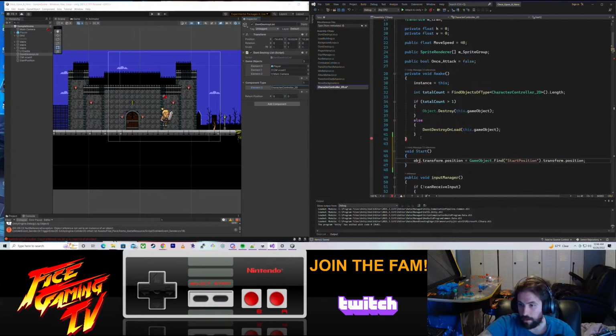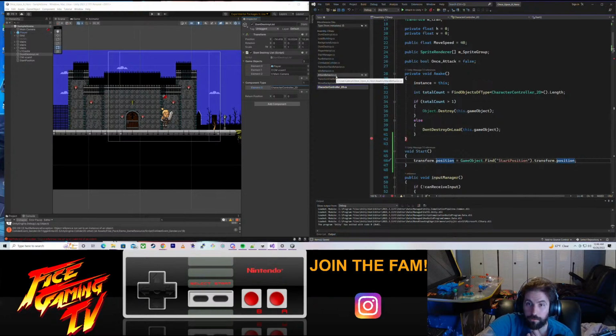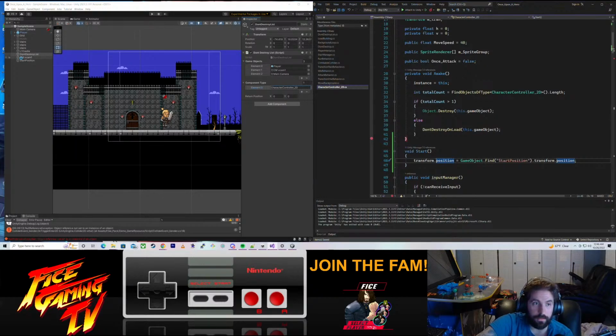So we're going to find the object. We're going to put them in that position. And then it's going to be transform.position because we're in the object. But now I have to do it for the camera and so on and so forth. So let's see. What's the other one?